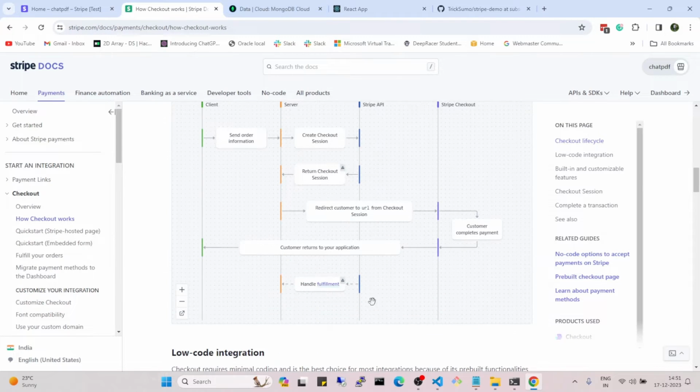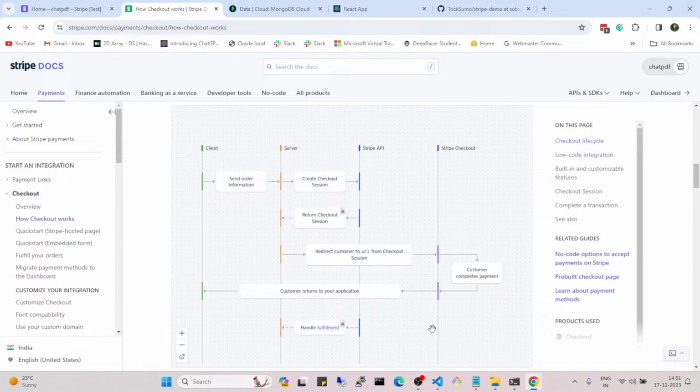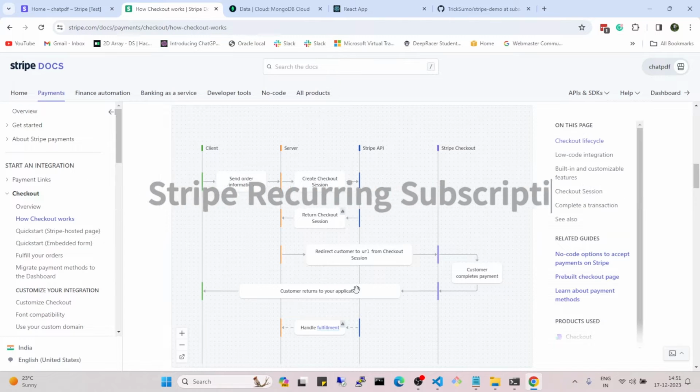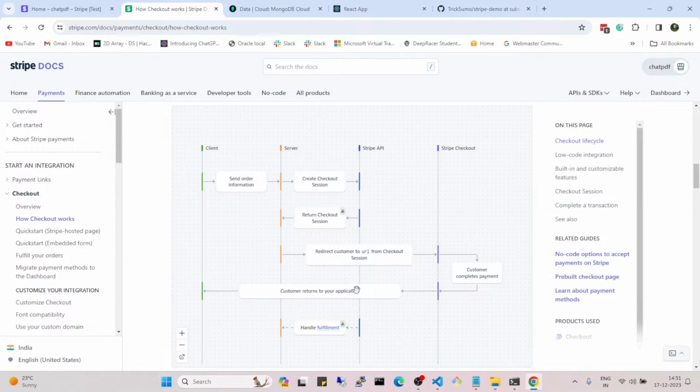Now let's see what is the workflow here, how it's working. So first we will recap how we did it in one-time payment, and then we will see how we are modifying same code for the recurring subscription.